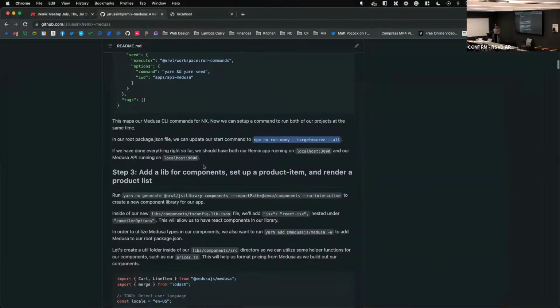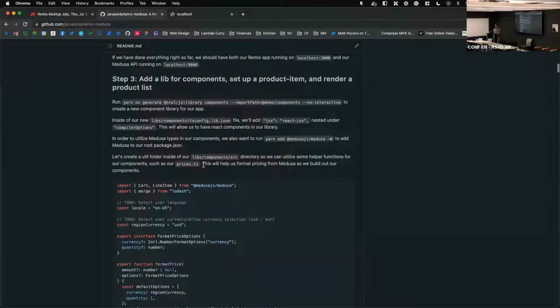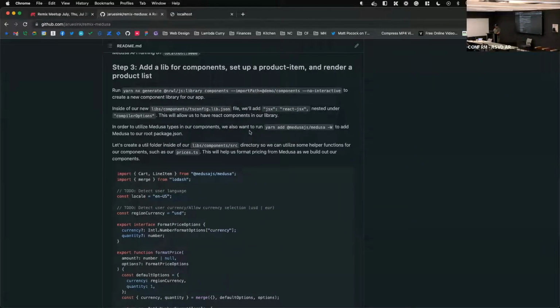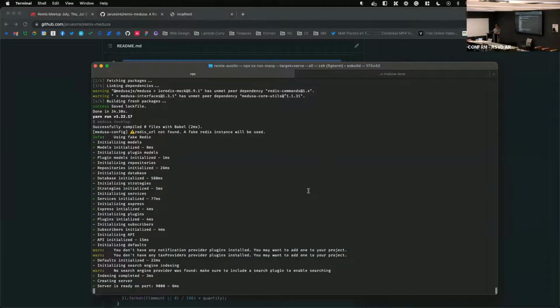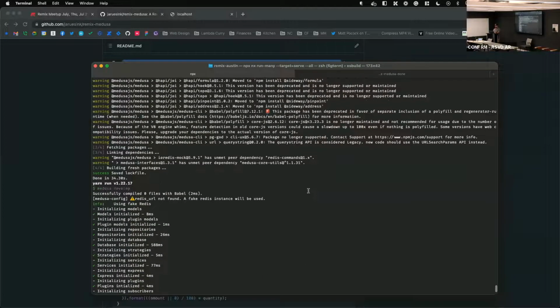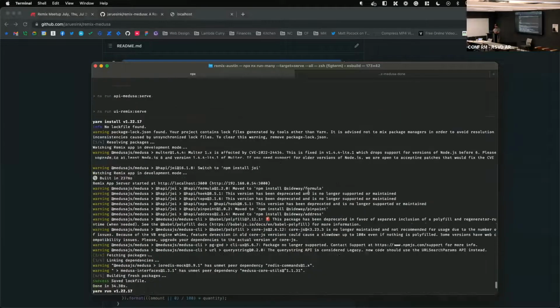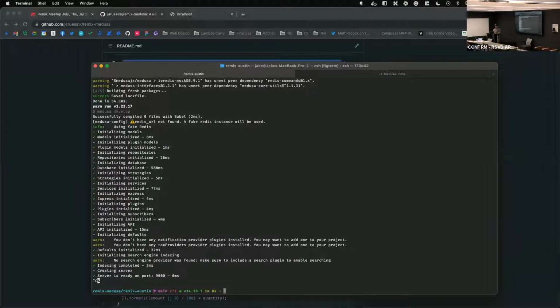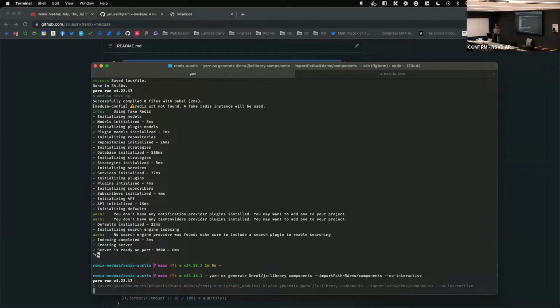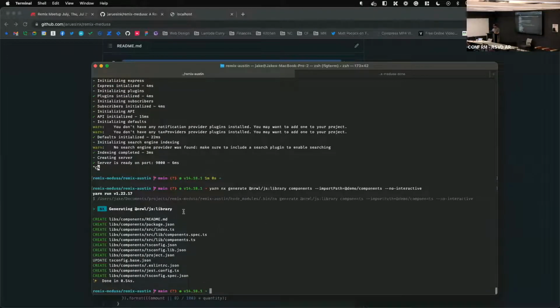So while that's working, we can go to the next step. We want to generate a library for our components to show how that works. Oh, okay, you can see it worked. So we have a server on localhost 9000 that's running with our store, and then somewhere should be our localhost 3002. But we'll come back to that. So I want to generate a library for my components, and it was as simple as running a command.